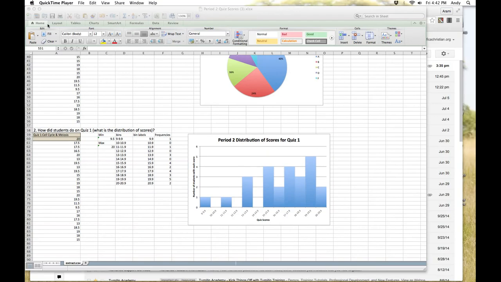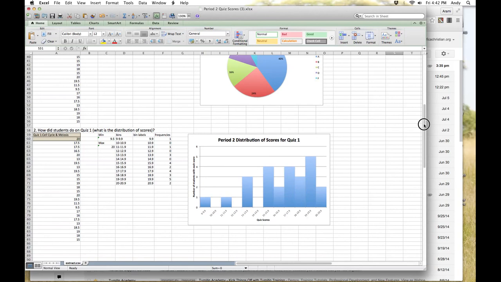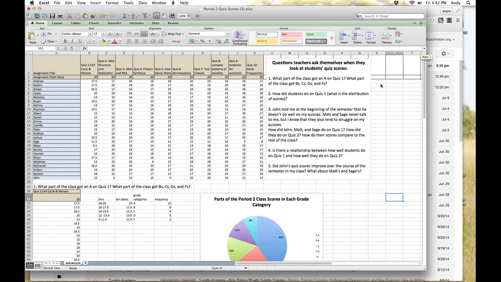Question 1 and question 2. Let's take a look at question 3. The question says, John told me at the beginning of the semester that he doesn't do well on my quizzes. Matt and Sage never talk to me, but I know that they also tend to struggle on my quizzes. How did John, Matt, and Sage do on quiz 1? How did they do on quiz 2? And how did their scores compare to the rest of the class?